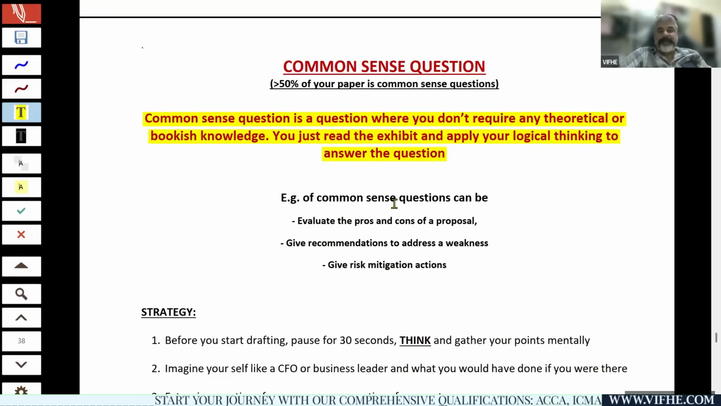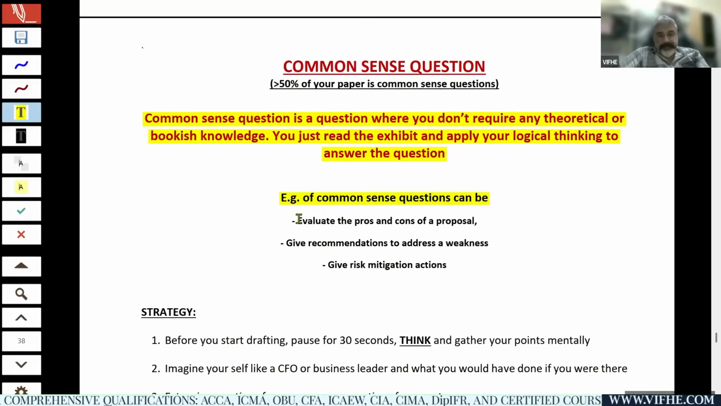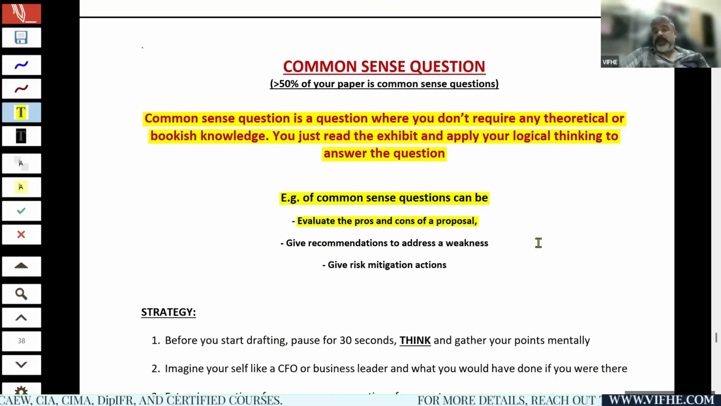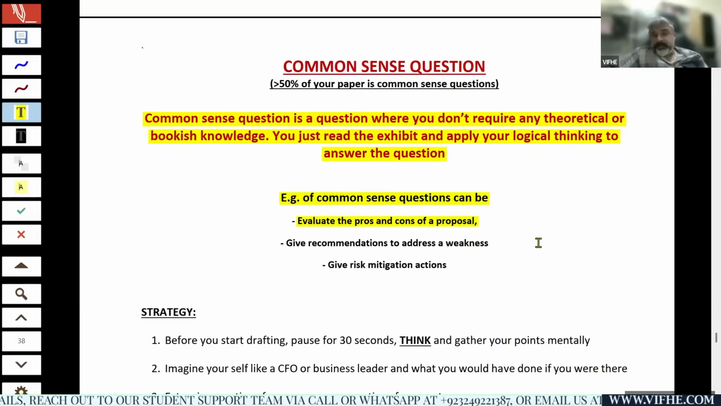Now, what are the examples of a common sense question? When I say 50% is common sense, what kind of questions are normally tested? The first type is: evaluate the pros and cons of a proposal. Now the examiner will give you a proposal and you have to think about the pros and cons, the benefits and challenges. No theoretical knowledge is required. It depends on the proposal.